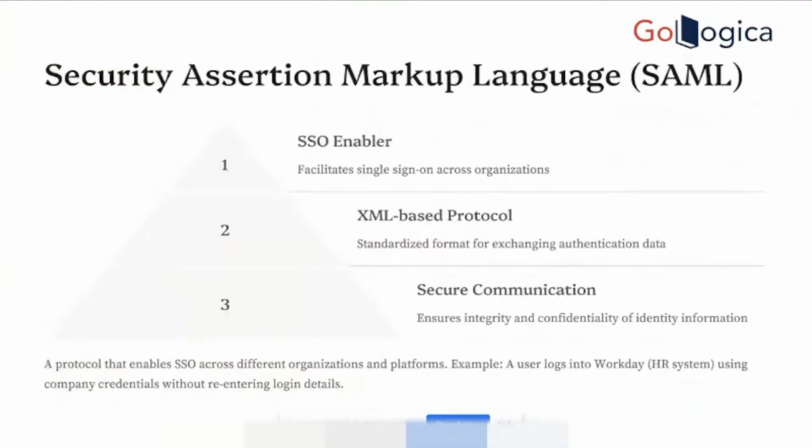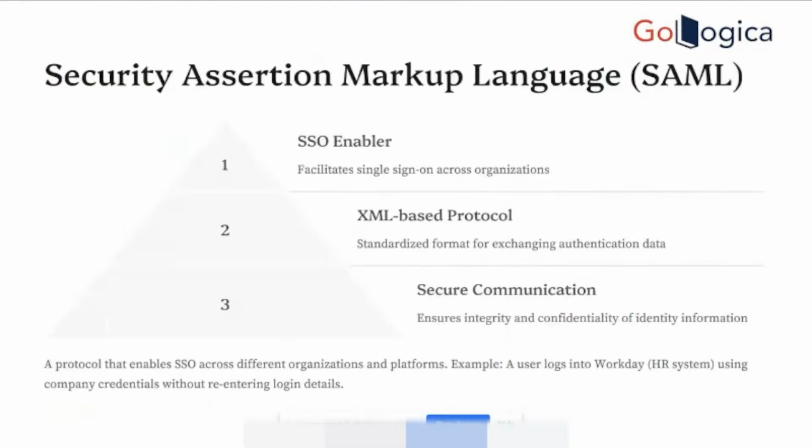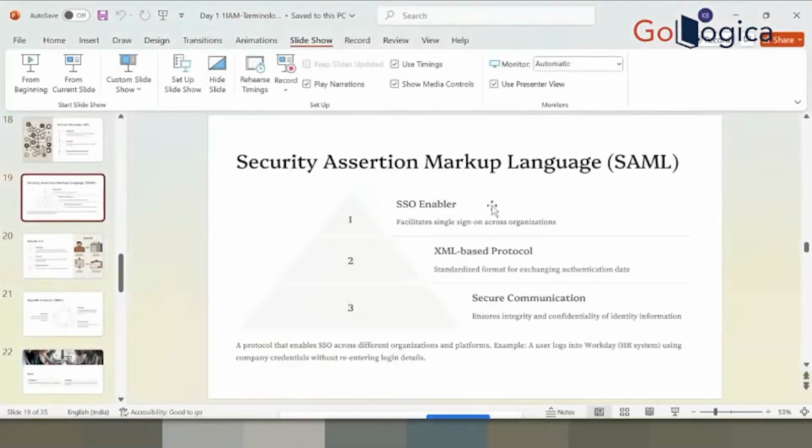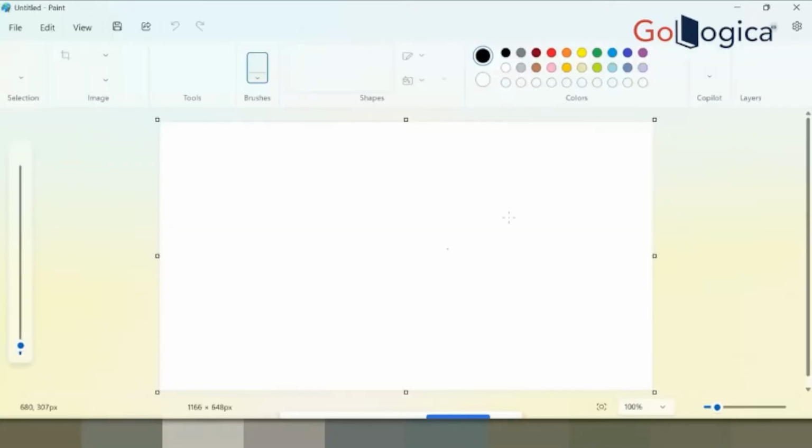Now we have SAML. Now what is SAML, what is OAuth, and what is OIDC? These are all three protocols through which we are going to connect to our applications on the service provider side. These are the methods, you can say the protocols, the ways we can connect all those applications.